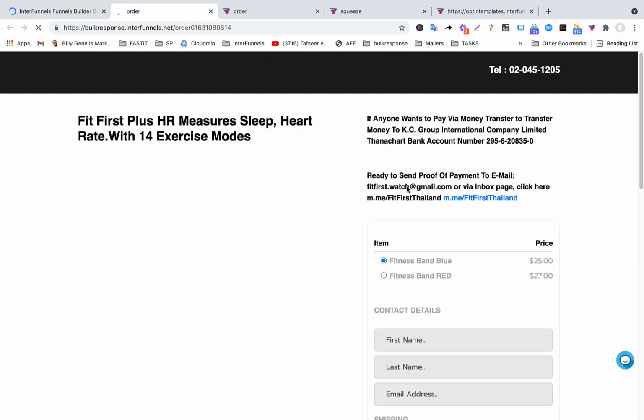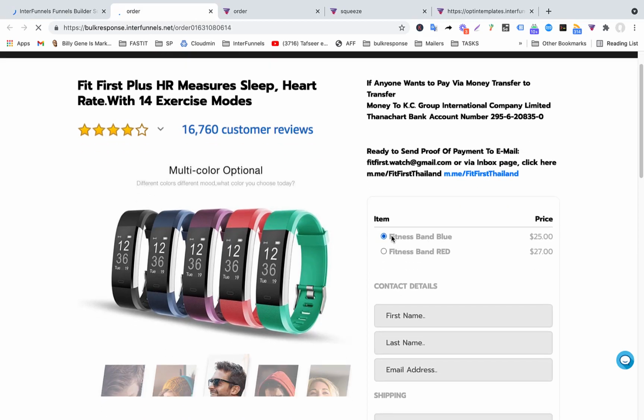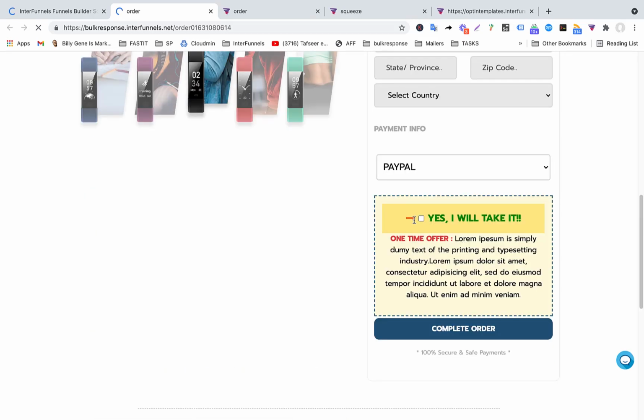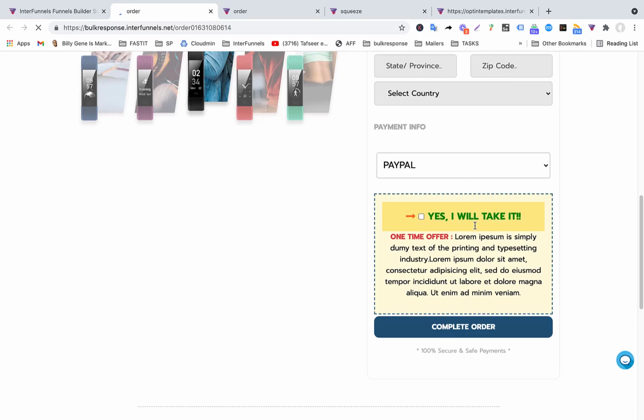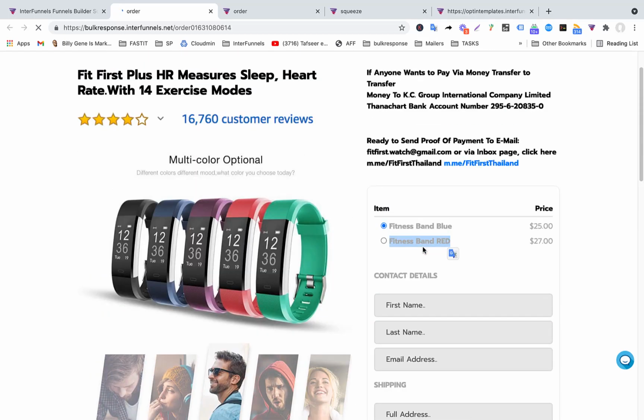I'm gonna click here, and as you can see, it shows me 2 products. One is the fitness band blue, which is $25. Another is the fitness band red, which is $27. And this is my order bump. I haven't customized it, but I can change this text and everything here, and I can put an image here. So this is my order bump. They can also add this to their order, and it will be instantly added to their order total.